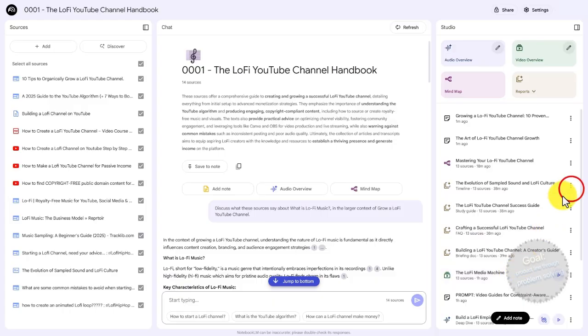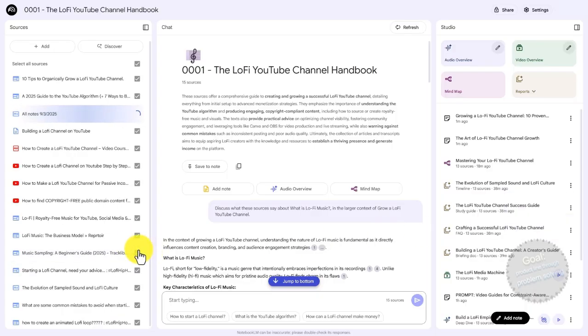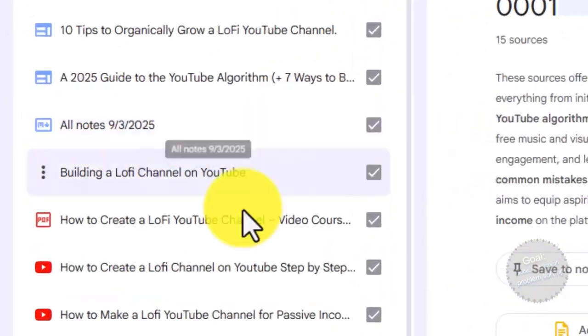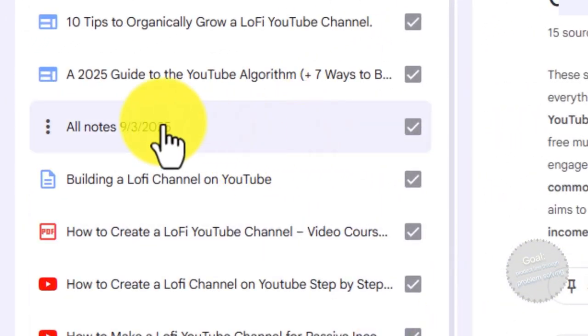Another way to work with the sources is to go to the ellipsis and to convert all the notes to a source. And so basically, if we click on this element, what you'll see is that all of the notes will be placed in one document, and the one document will then be part of the sources.